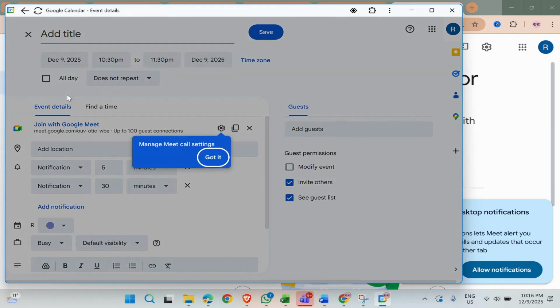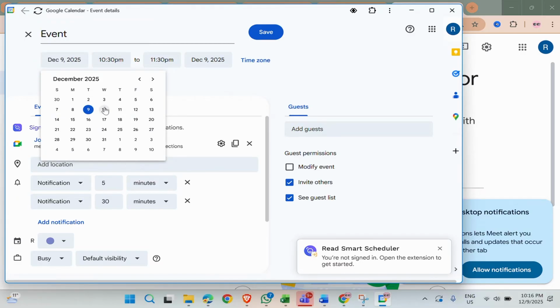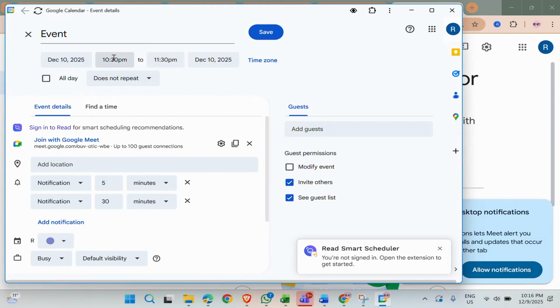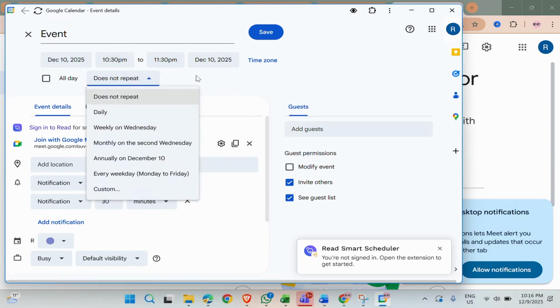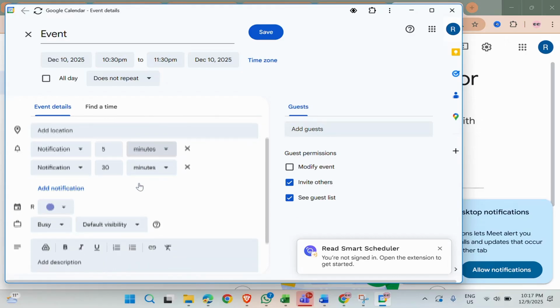So you can put in a title and then you can put in the day, and then you can put in the time from when to when, and you can even put the end date. Then you can also take all day if you want to, and then put it on repeat, and then you can add location, and even you can get reminders, like 5 minutes, like 30 minutes before the meeting.